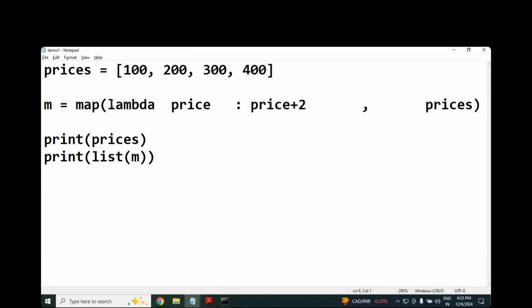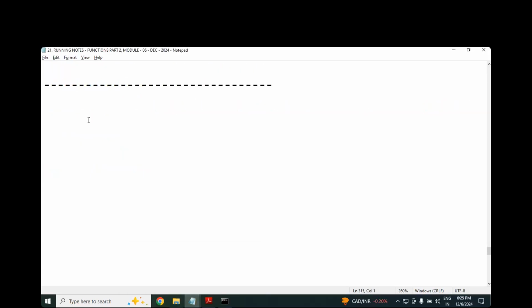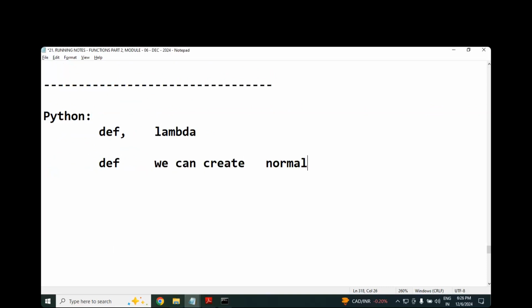Very good, sir. Lambda is a keyword. By using that, we can create a function. Can I give one small clarity? In the Python programming language, there are two keywords. The first keyword is def and the second keyword is lambda. By using the def keyword, we can create a normal function.